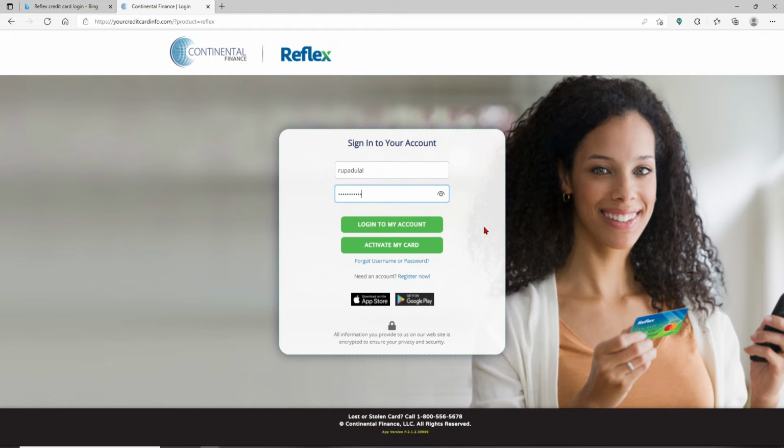In case you've forgotten your username or your password and you don't know what to do next, click on Forgot Username or Password link and follow the instructions to look for your username or to reset your password.